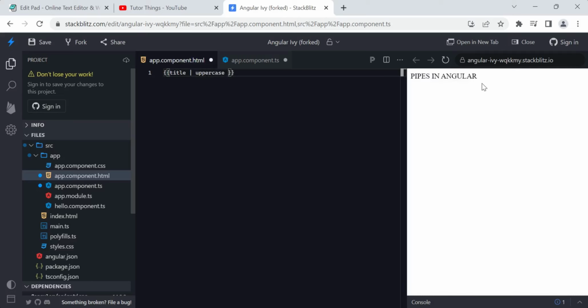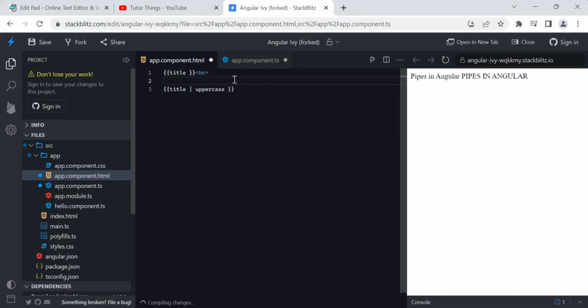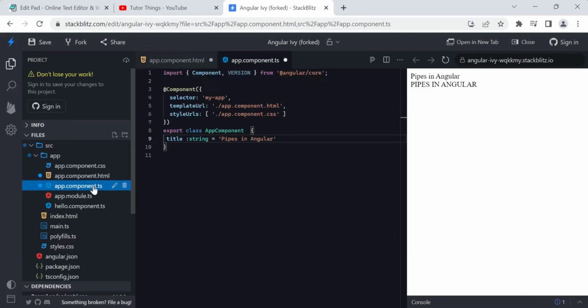So you can see pipes in Angular, which is changed into uppercase. Previously it was not like that. I will show you how it was previously. Previously we didn't have this uppercase kind of thing, no such thing as what we call pipes. Now uppercase is added, so it is like pipes in Angular. This is called pipes. You can also do the same thing using functions. I will show you that also.